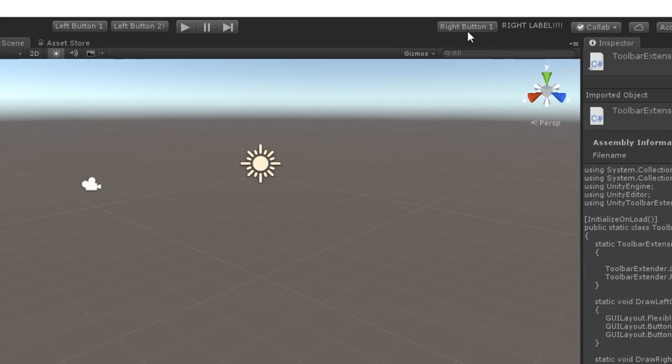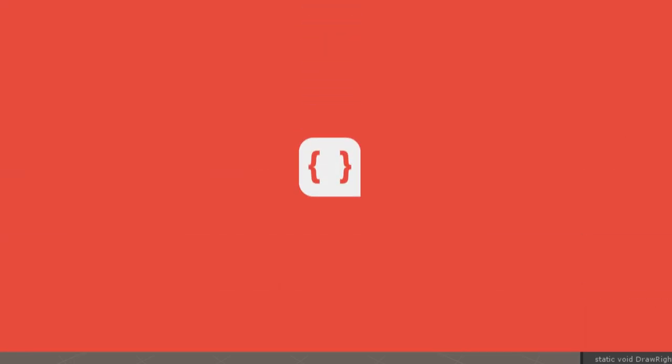Nice and quick one for you this week, but it's a super useful script if you're someone like me who does a lot of work with editor tools.